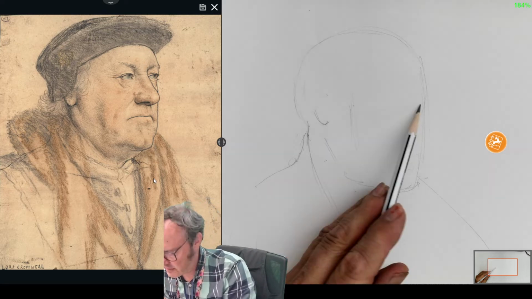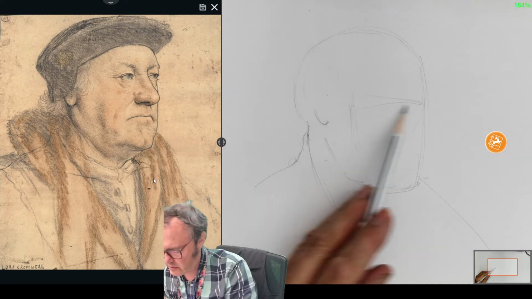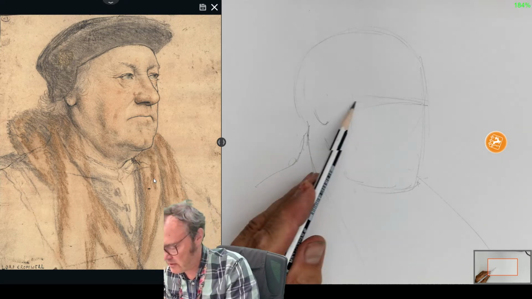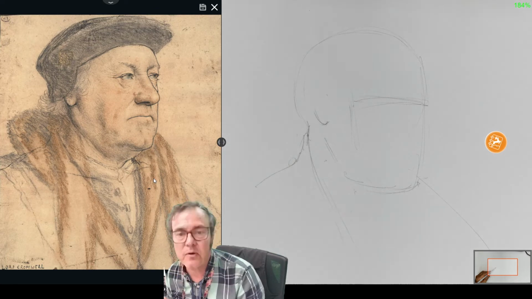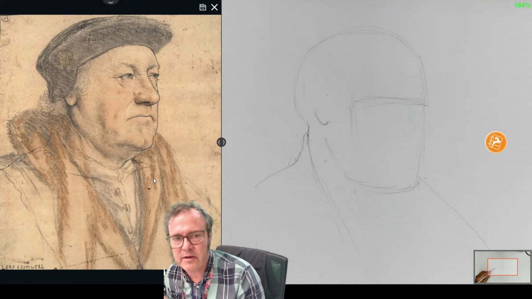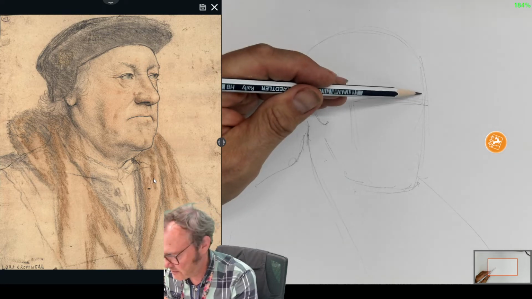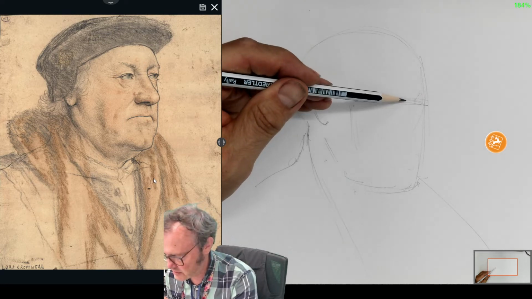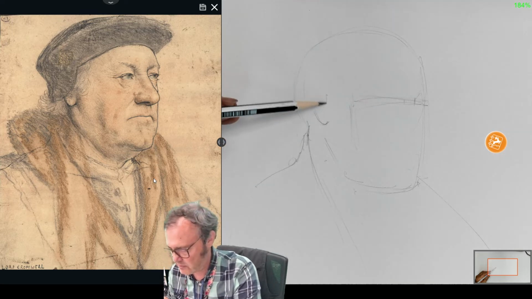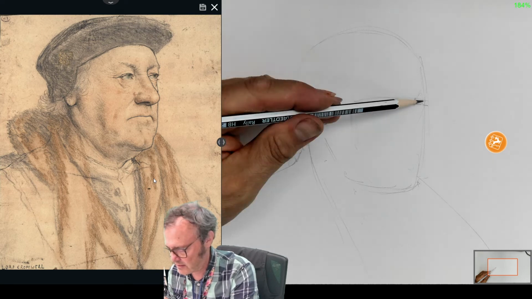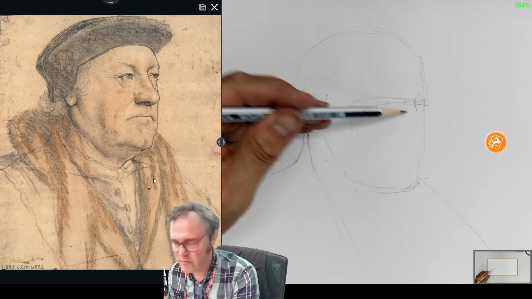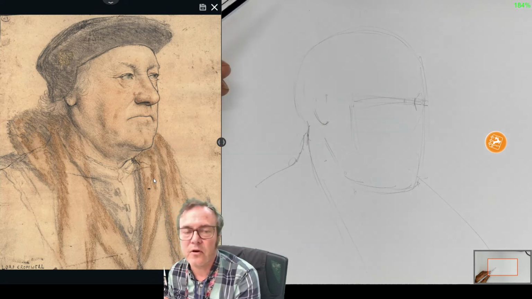Now, one thing that's unusual about this portrait is that the eyes are not in the middle of the head. I've measured and they are a little bit above the middle, so let's make the line for the eyes right about there. And I've also measured the location of the bridge of the nose, and it's only about 1/8 of the way between the side of the face and the ear. So put the bridge of the nose way over here to start.